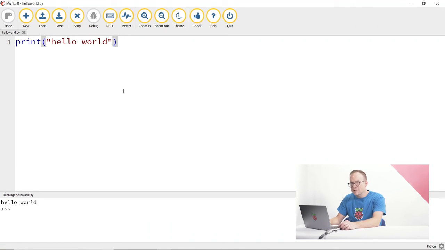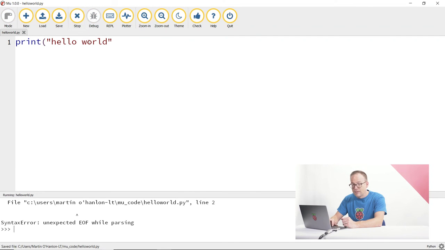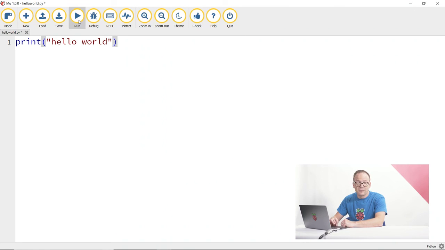Also, print is expecting us to open a bracket and close a bracket. If you don't, you will see an error, like this one. If you do see an error, fix it, click Stop to stop your program, and then Run to run it again.